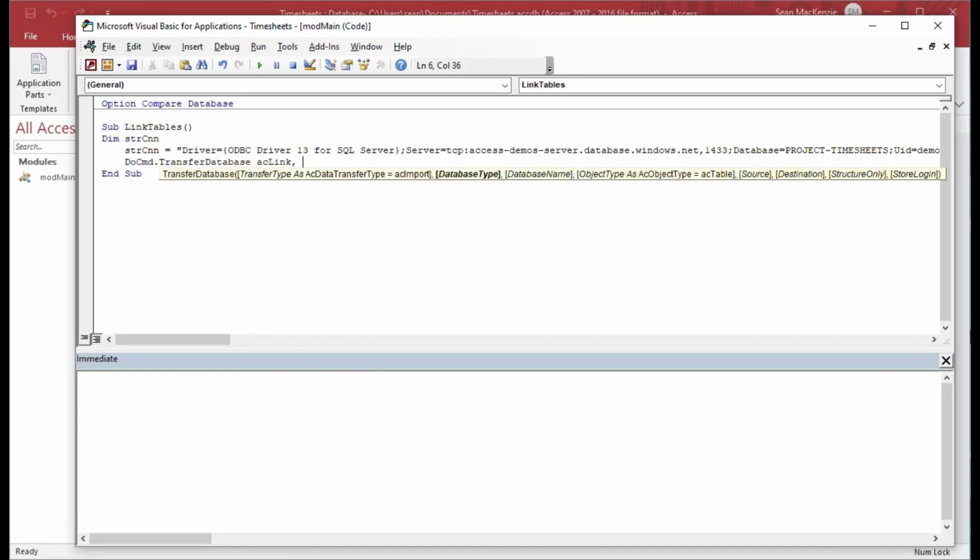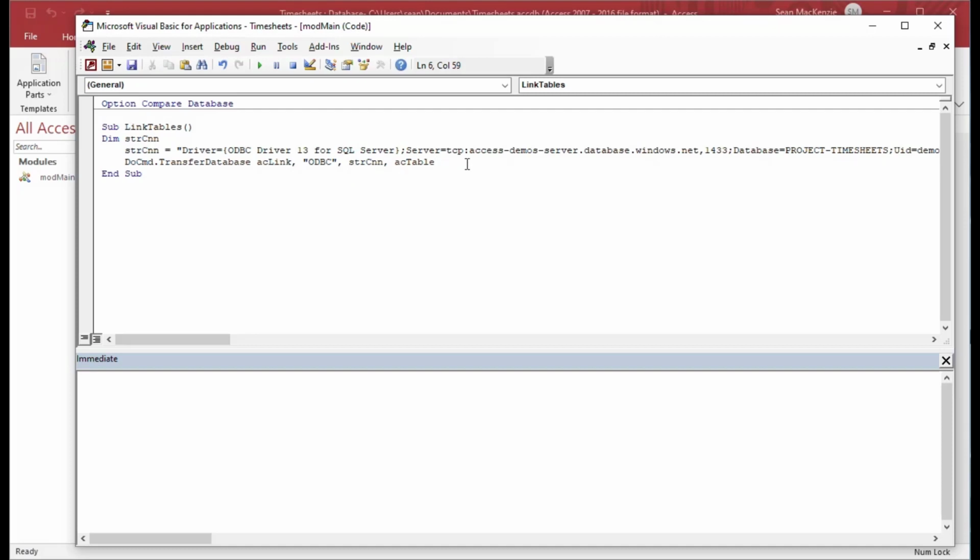And if you make any changes to your SQL Server tables, you can delete them out of Access here, because those are just links. They're not actual tables when you see them in Access. And then you can just run this little procedure again, and it'll just relink them with all your changes.